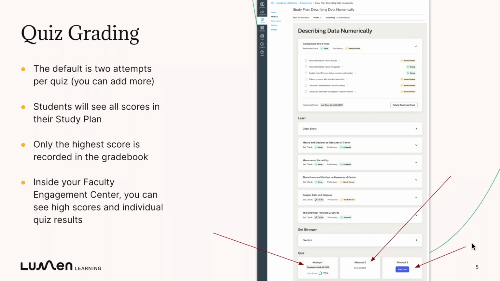And in this example, this student has a 3rd attempt. You can give students additional attempts inside the Engagement Center, and that blue button just means that the quiz is ready to be taken. Only the student's highest score will be included in the gradebook, and you can learn more about how they're doing on the quiz inside your Engagement Center.